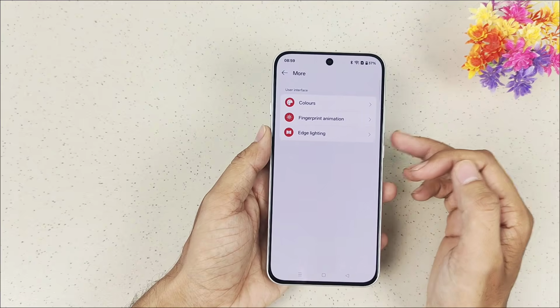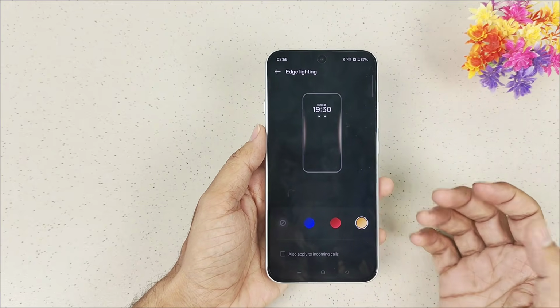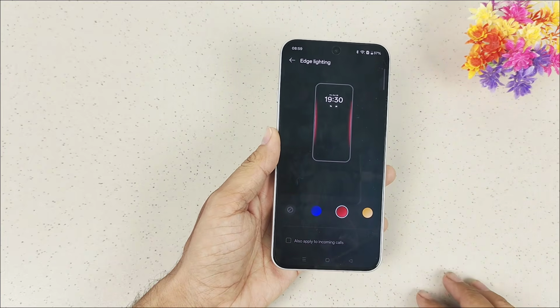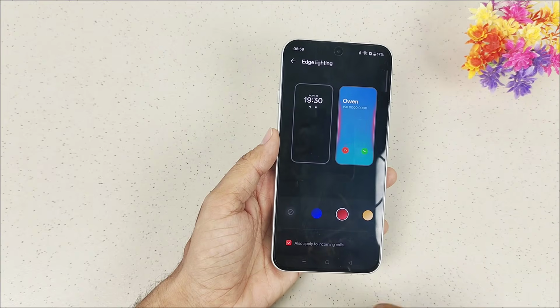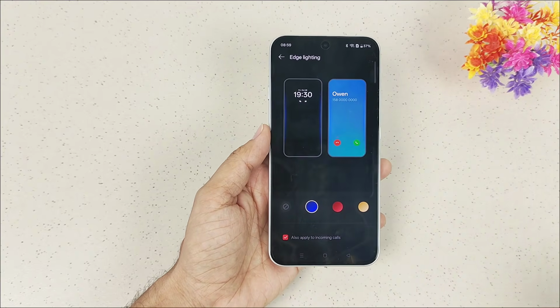At the bottom you will see the edge lighting. Tap on this and then select your favorite color. Now if someone texts you, it will show edge lighting like this. But if you want to enable this for incoming calls also, then select also apply for incoming calls. Now if someone calls you, it will also show the edge lighting like this.